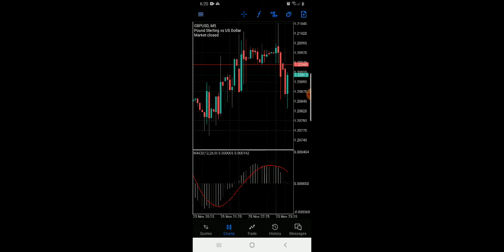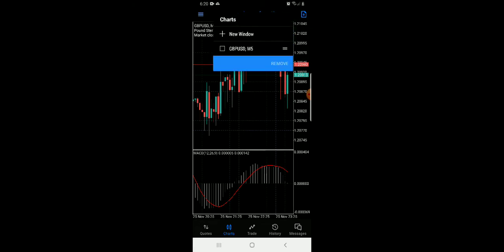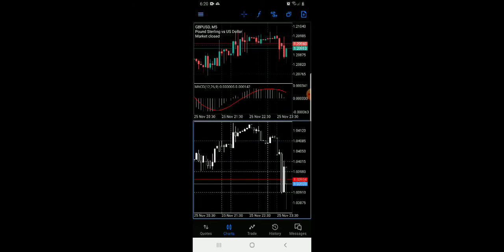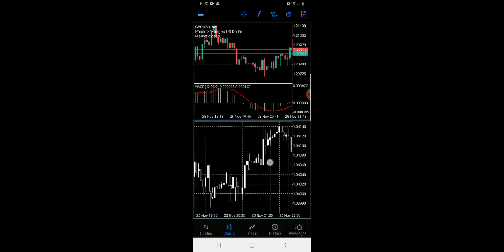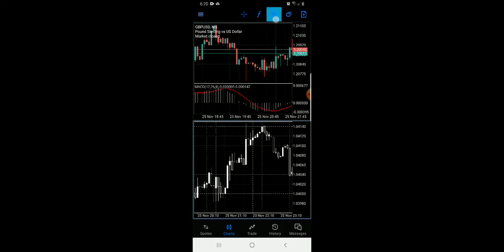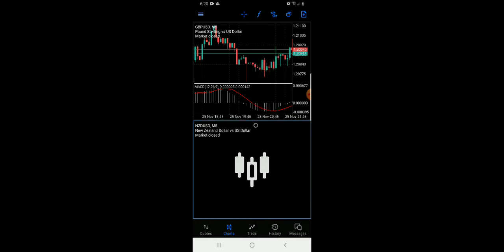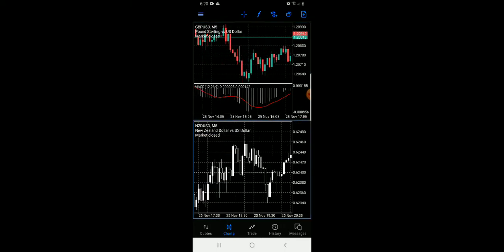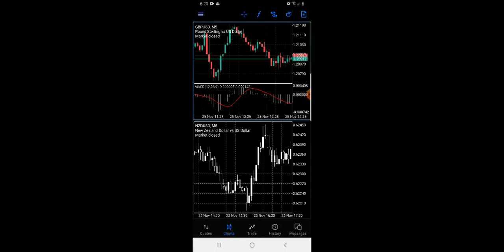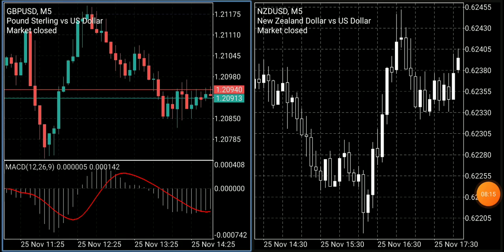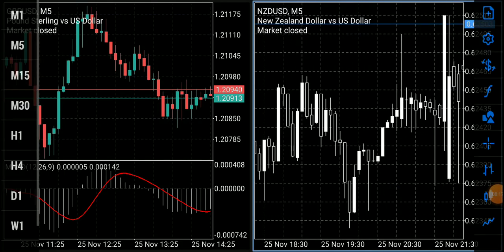Okay, then we have charts. In MT5, unlike MT4, you can open a new window. I mean, you can have two windows at the same time, like the upper window and the lower window, and you can have each different window opening a different pair or a different currency. So you can manage two different currencies on the same chart.